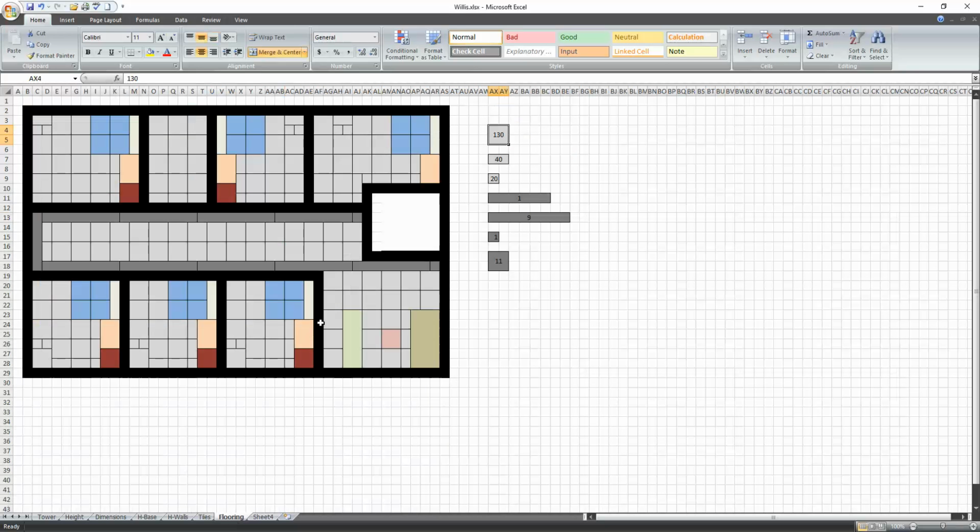Moving right along, we get to the flooring. This is the fun part, right? This is where you get to really decorate your floors and put your furniture. See, these are the beds right here. Here's the furniture, the chest of drawers, and then you can make sure you get enough tiles to fit where you need them to go.